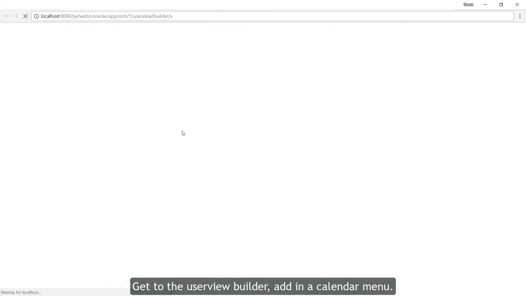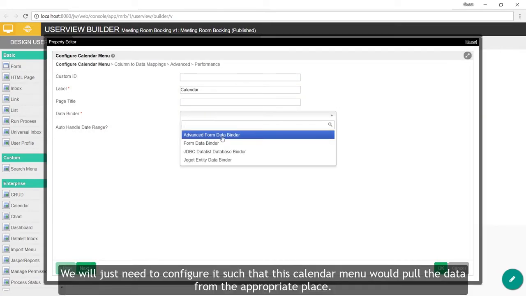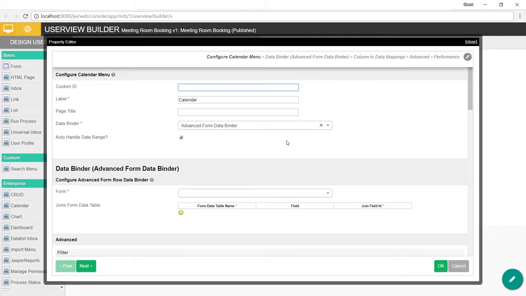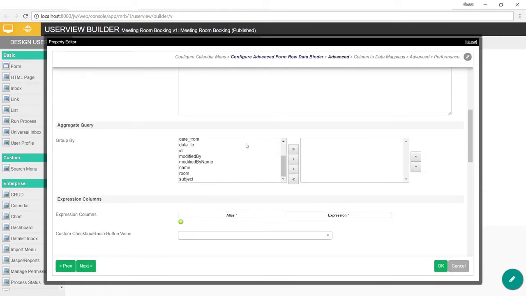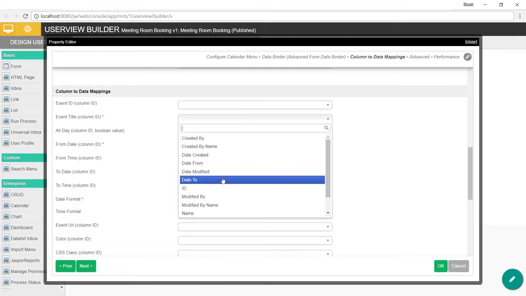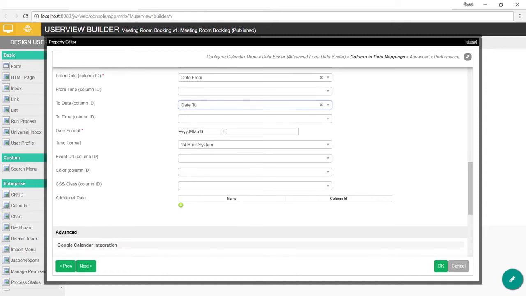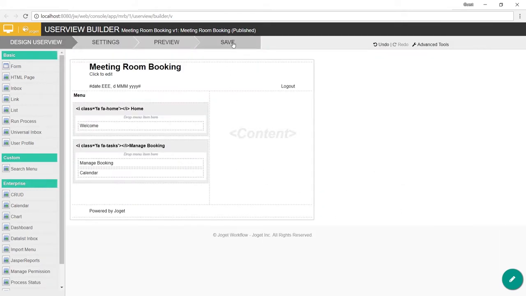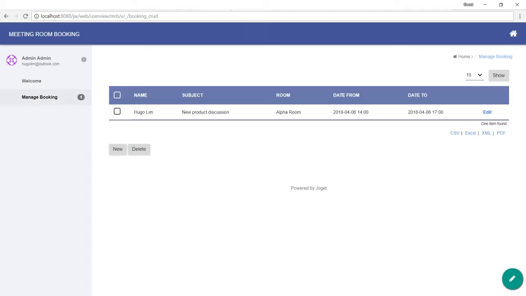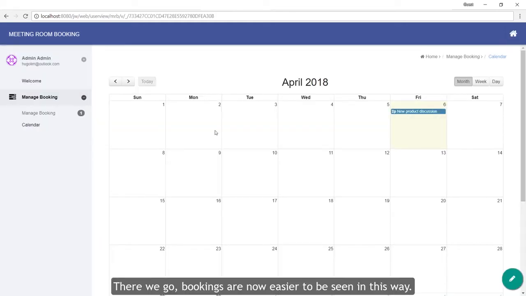Get to the User View Builder, add in a calendar menu. We will just need to configure it such that this calendar menu would pull the data from the appropriate place. There we go. Bookings are now easier to be seen in this way.